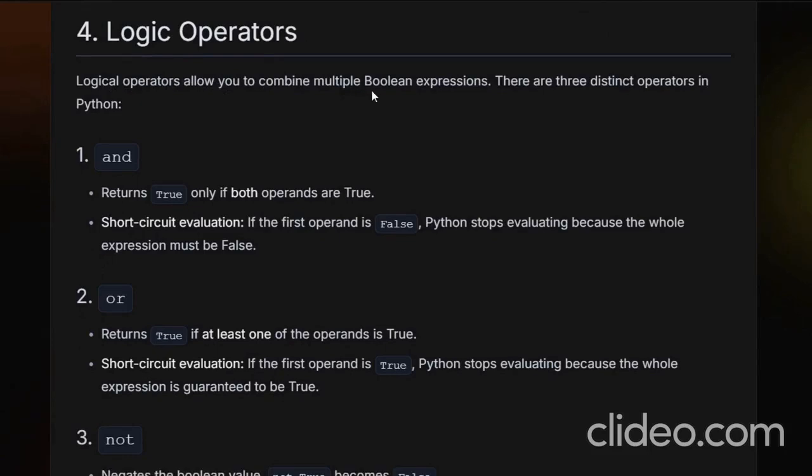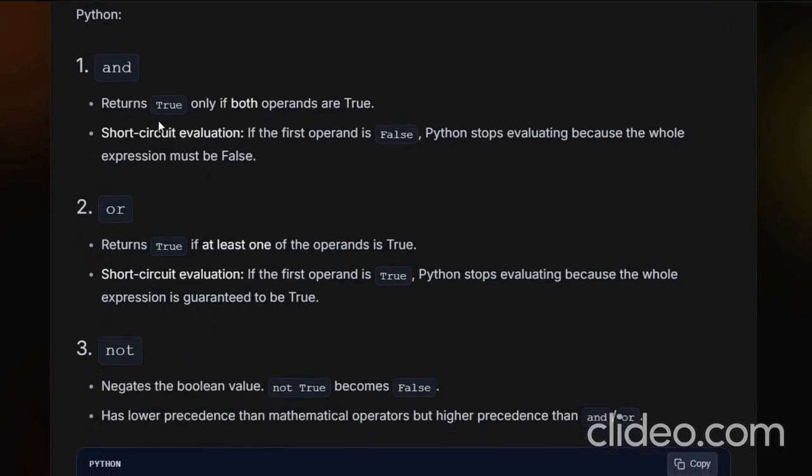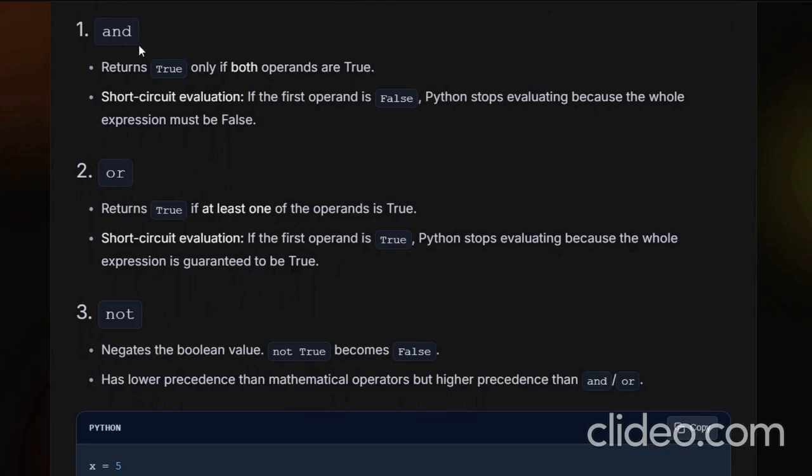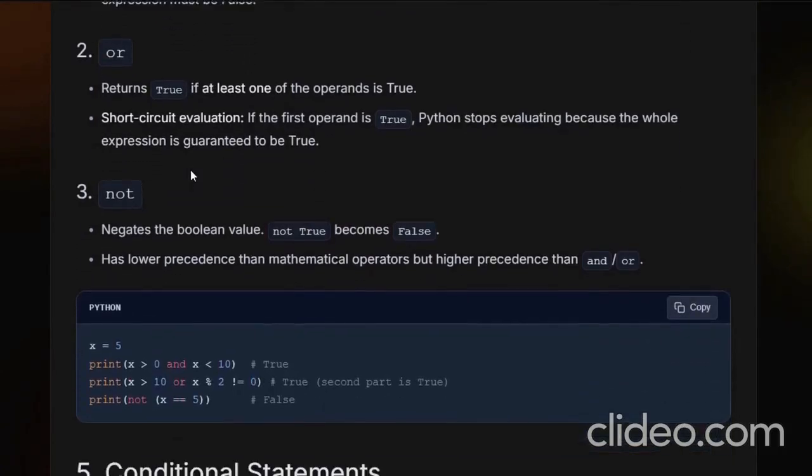The next topic is logic operators. Logic operators allow you to combine multiple Boolean expressions. There are three distinct operations. and returns true only if both operands are true. Here we have short circuit evaluation in Python: if the first operand is false, then Python stops evaluating because the whole expression must be false. As we know, and returns true only if both conditions are true, but if the first one is false, it will not check the other one.